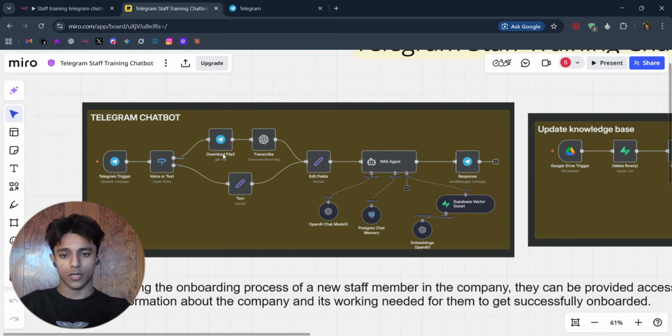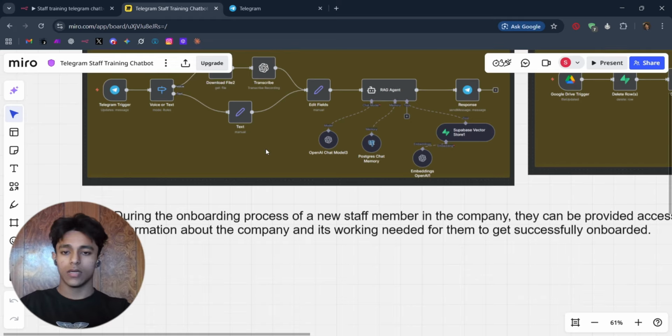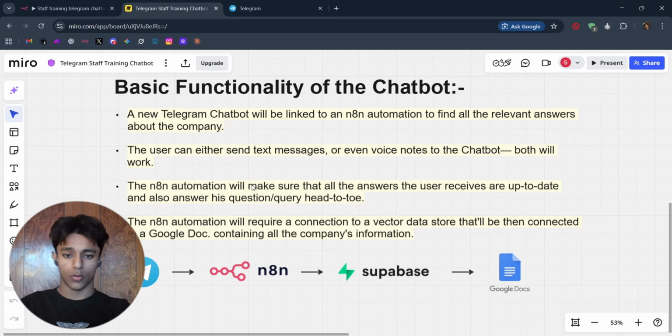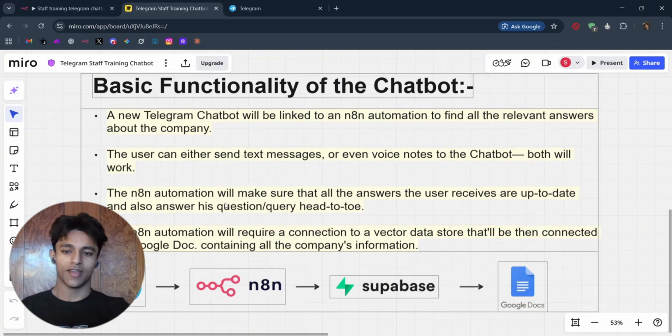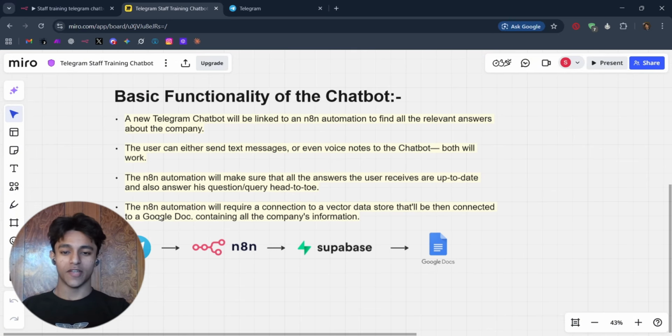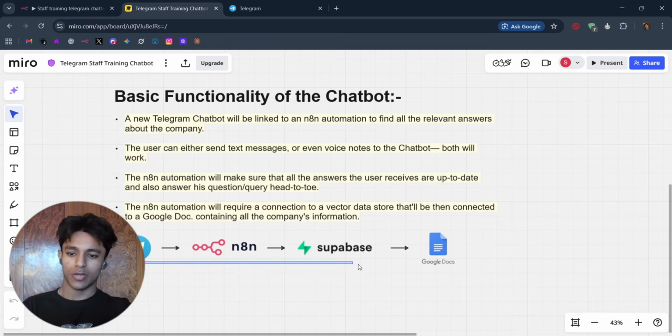For the voice note, here we have a transcriber, right? And then the automation will make sure that all the answers the user receives are up to date and also answer his or her query from head to toe. I'm sorry about that. Right, that's it. And the n8n automation will require a connection to a vector data store that will then be connected to a Google Doc containing all the company's information. So you see a little representation here.